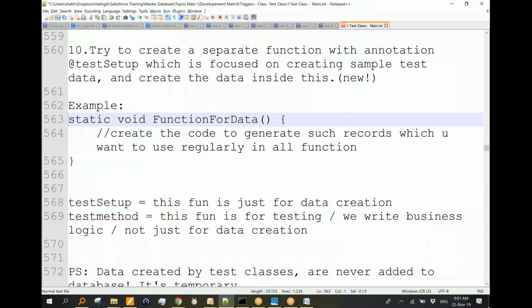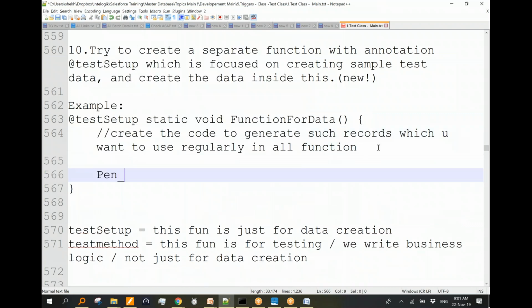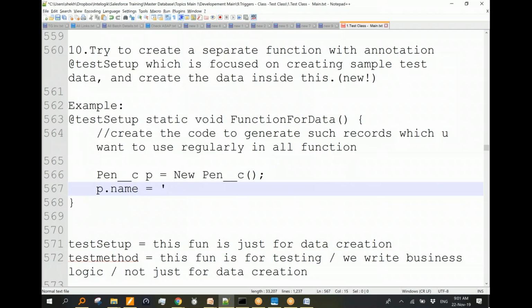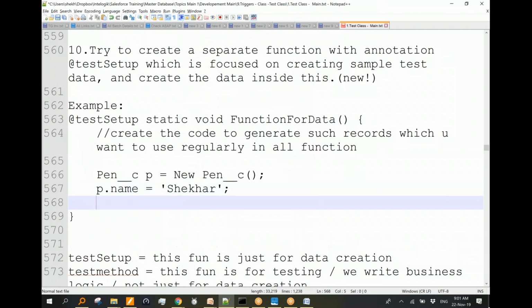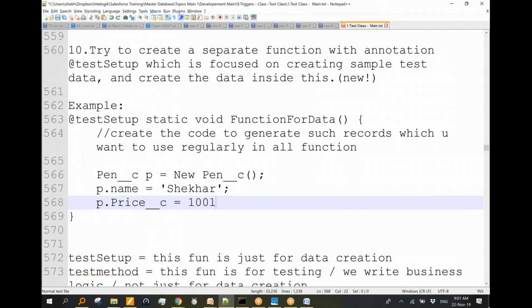But if you want to follow this best practice, then create a function and at the beginning you write testSetup. Now in this function you generate your data, like creating the record. Let's say for example, Pen__c p = new Pen__c(); p.Name = 'Shekhar'; this kind of thing you do here. What is the benefit? I will show you.